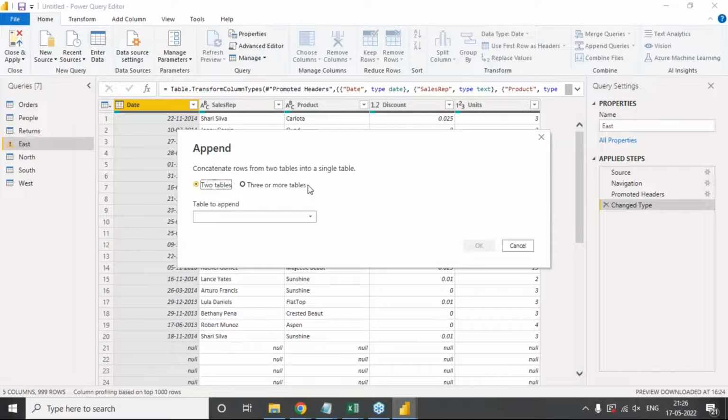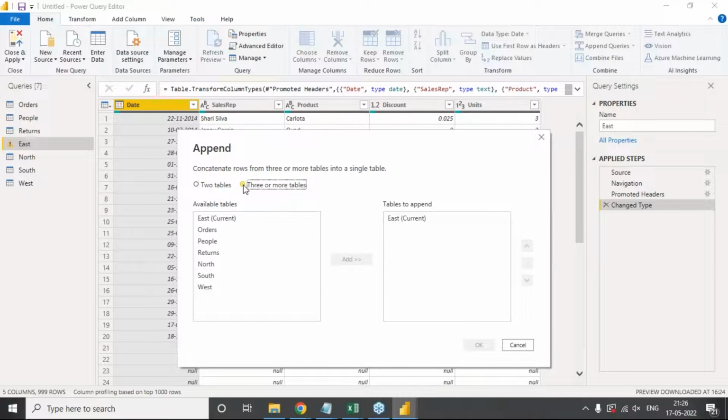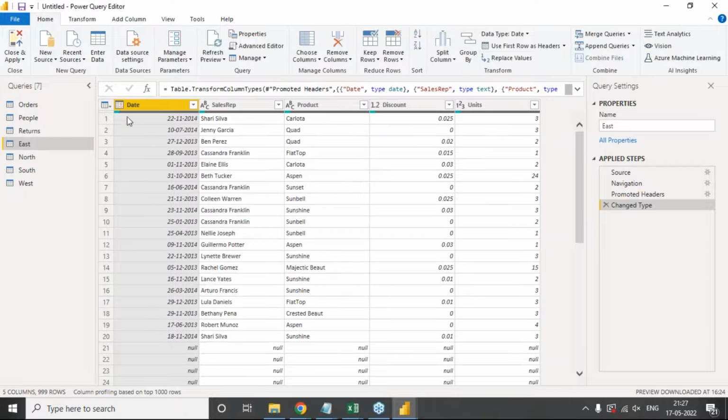So how many tables are you going to append here? We have three tables, more than two tables, right? Click on this three or more tables. Here you see tables to append. East is current. Now let's add north. Just double click south. Just double click on west. Done. Let me cancel again. Let me show you once again.